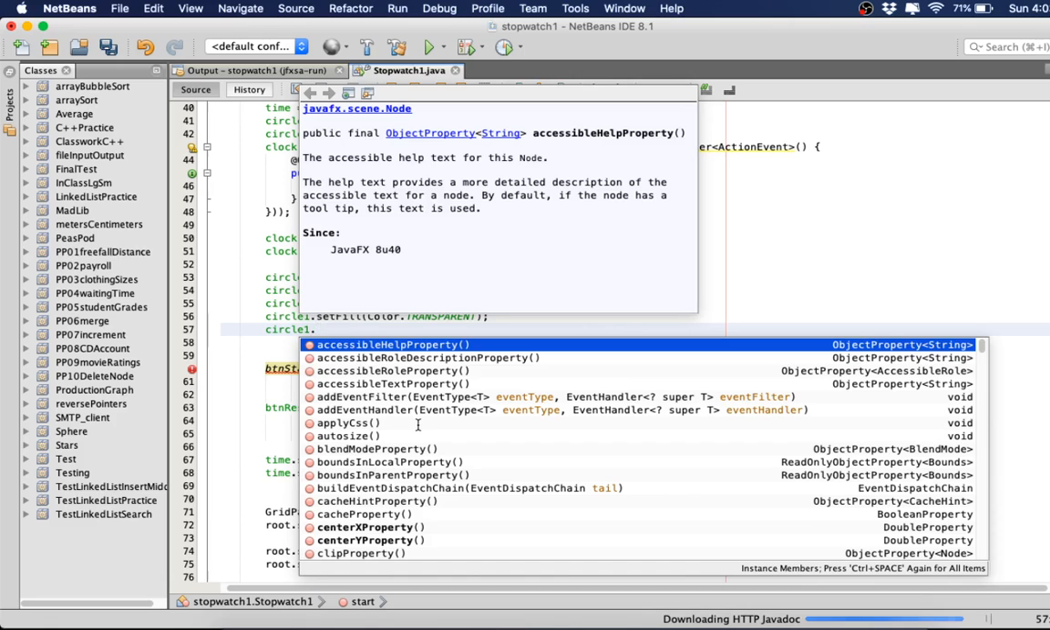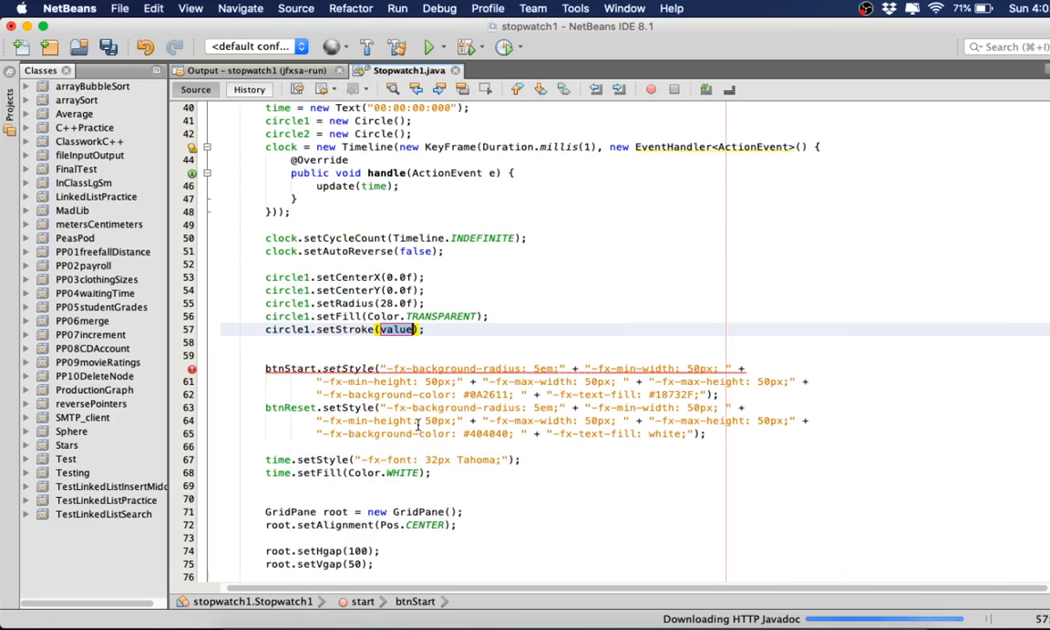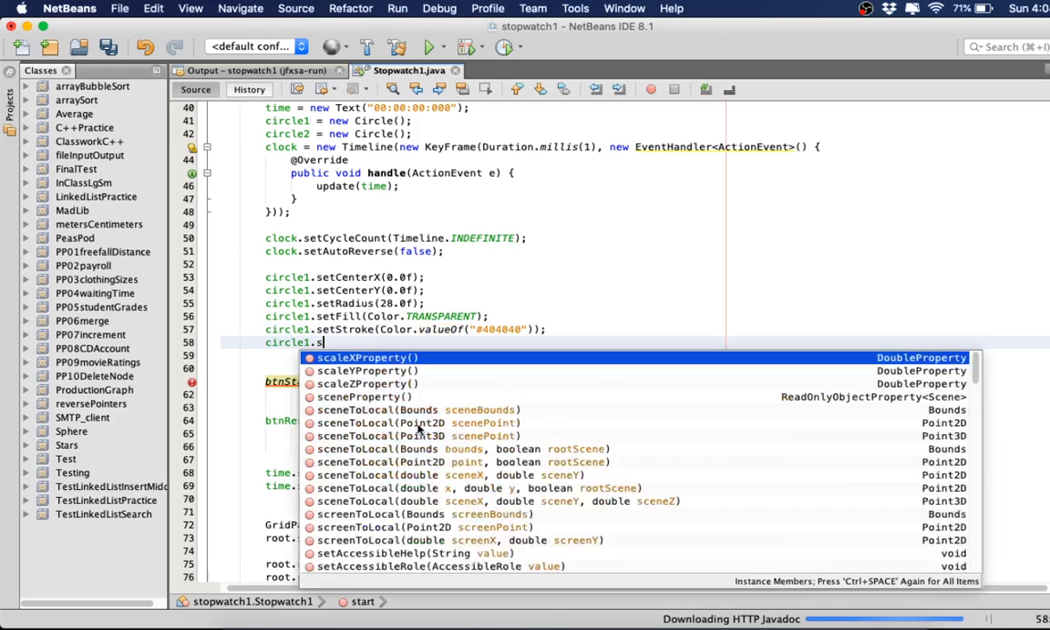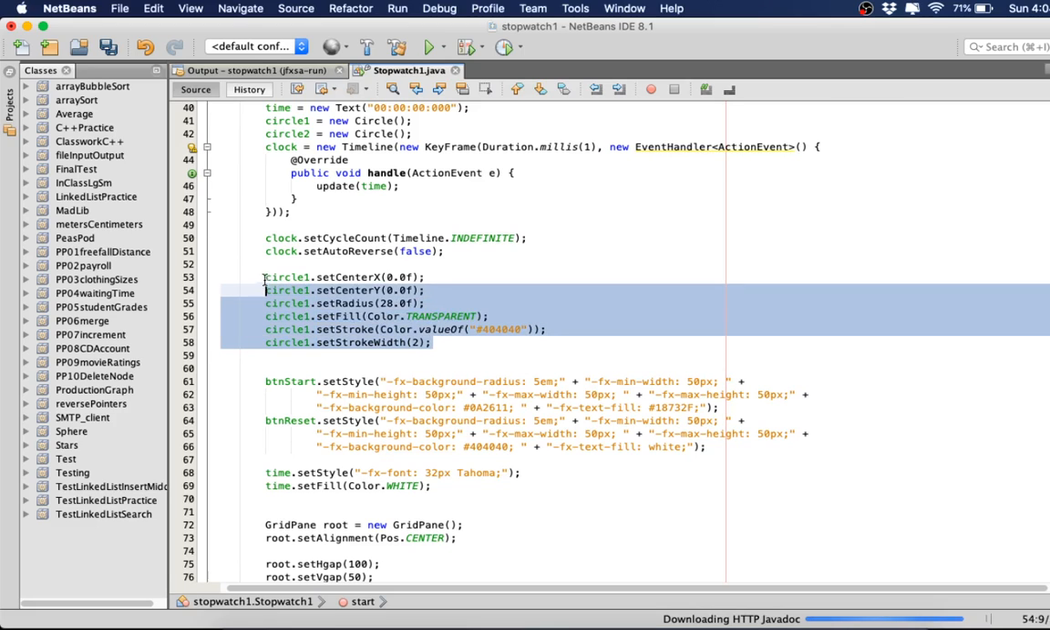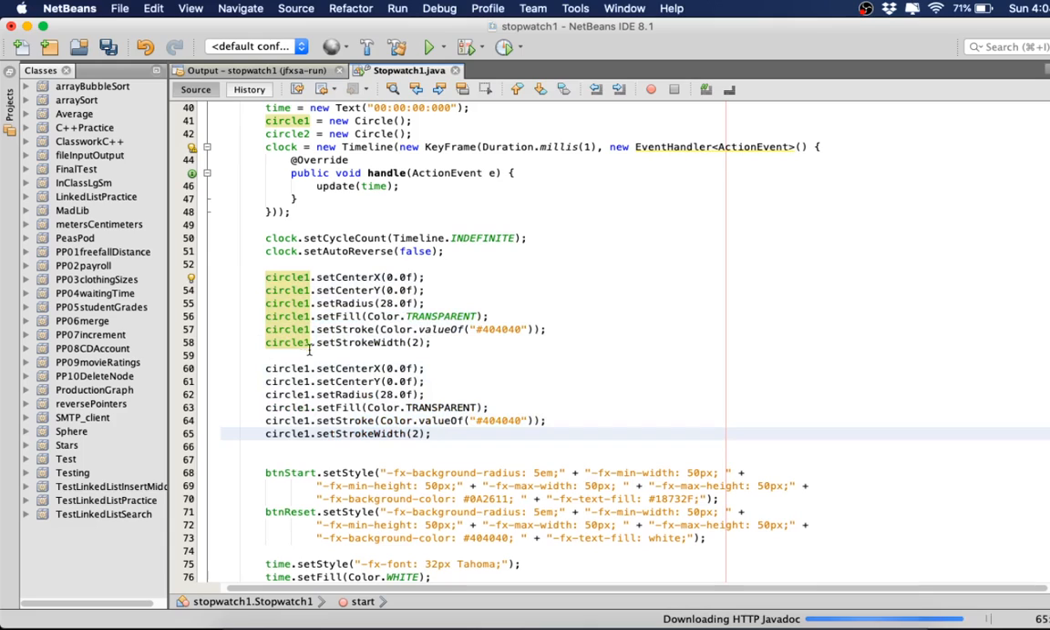Circle 1 dot set stroke color dot value of. This is for the gray reset. And then the width of the border. Stroke width. Just do 2. And I'll copy that for circle 2. And just change the color value to 0A2611.